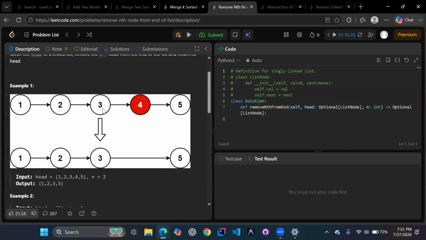Okay, and then we will move one by one. So the fast will move to 4, slow will move to 2, and then our fast will move to 5, slow will move to 3. And now our fast cannot move because there is no next element, right? And at that point, our slow has reached the correct point where we need to skip 4.